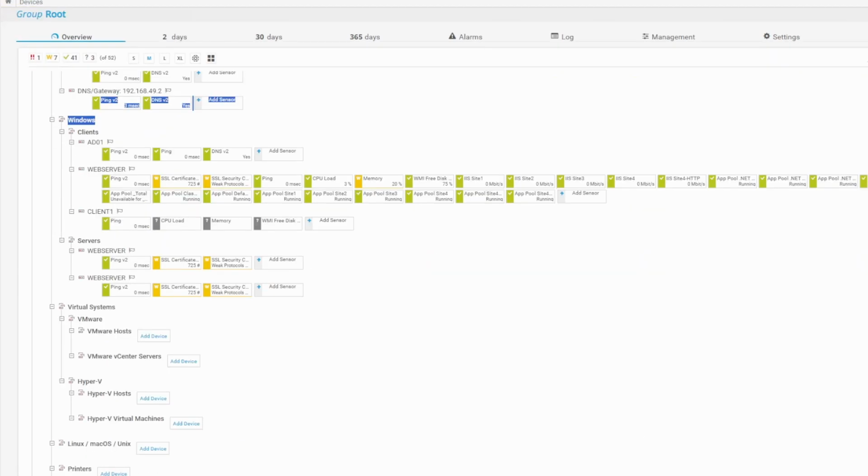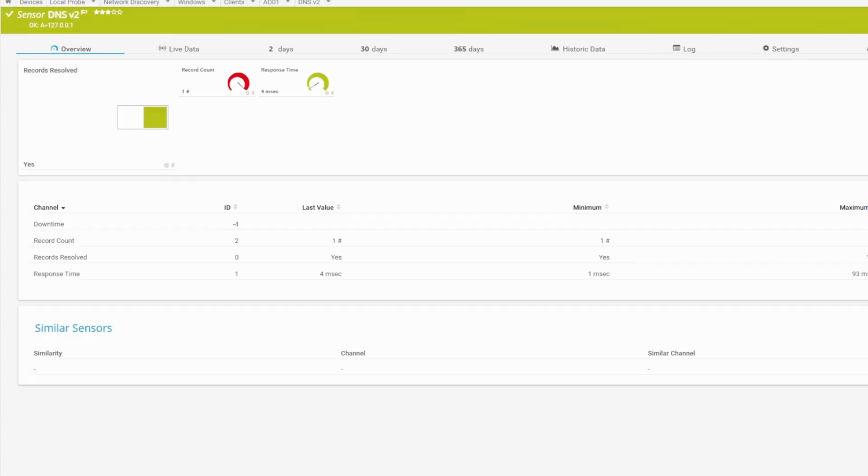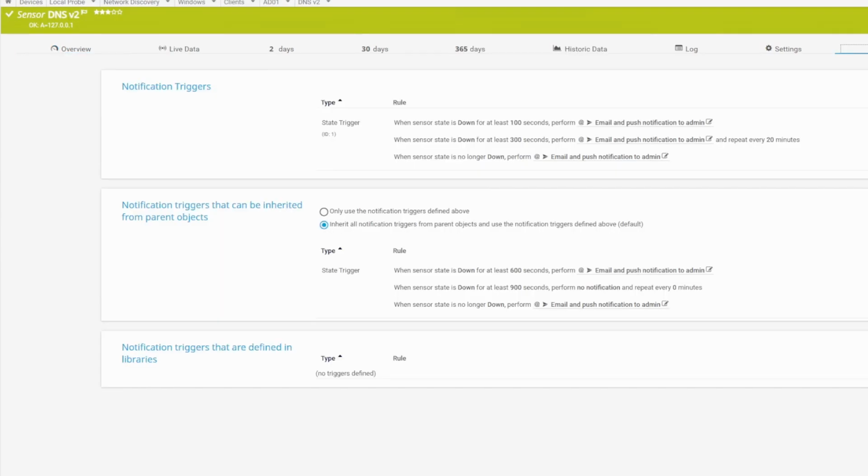For the Windows service monitoring, I chose to monitor the DNS server on AD01 to make sure the domain stays up, and if it stops, I'll get an alert. So we can see that it has an uptime of 100%. And when it's down for 100 seconds, it will email me, and same if it's down for 300 seconds, and it'll repeat every 20 minutes to make sure I get that email.